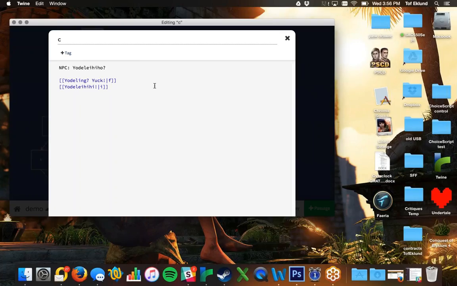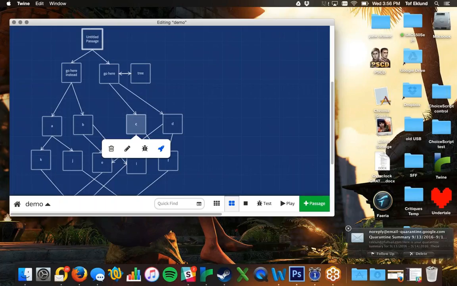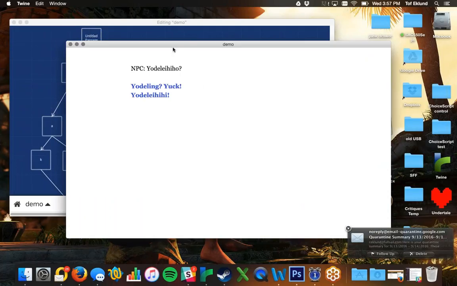We got a silly little thing where let's go ahead and make this our starting passage. Test play. The non-player character says yodele hee hoo, and you can go yodeling yuck or yodele hee hee, and yodel back and forth at each other like lonely goat herds in The Sound of Music.